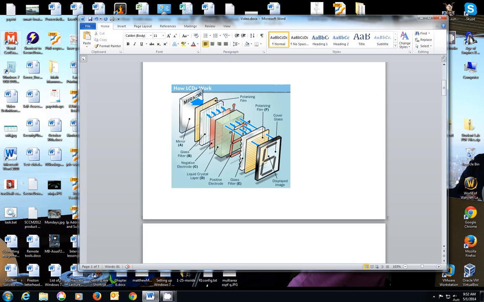Alright, so beautiful things about LCDs. They use much less power, which means they generate less heat, they take up less space, you have less glare, and they emit less radiation, which is always great.